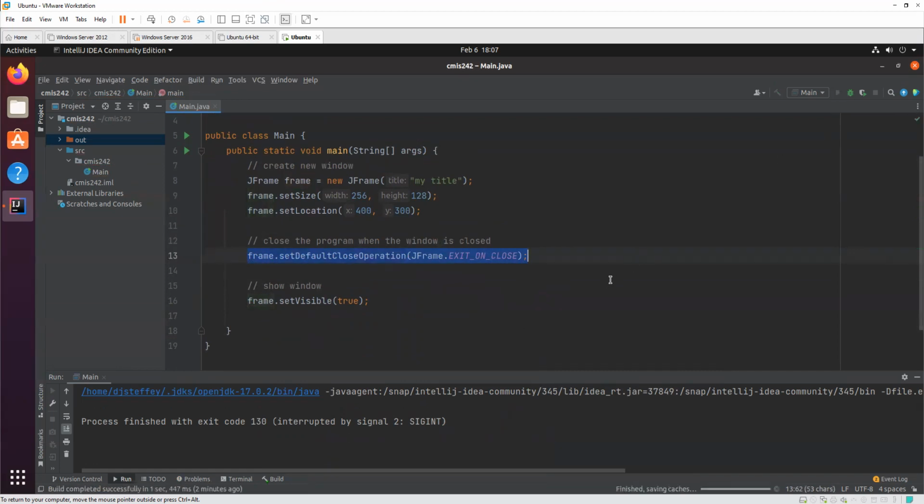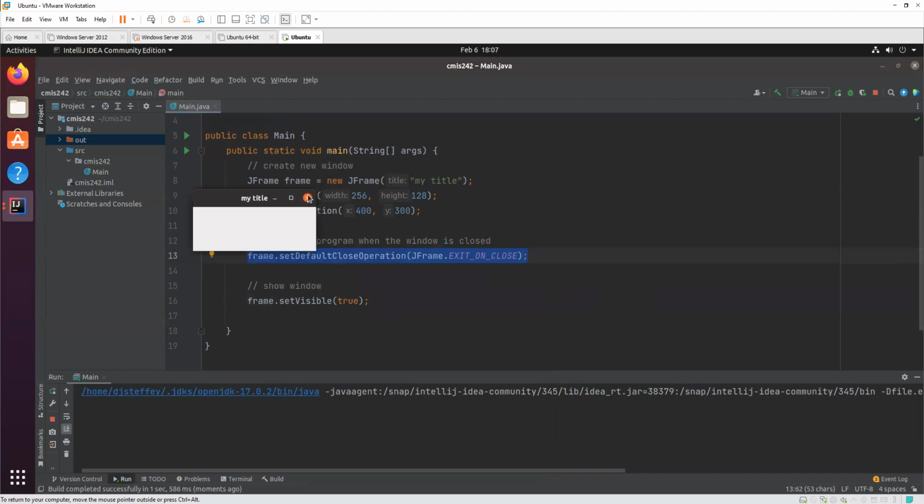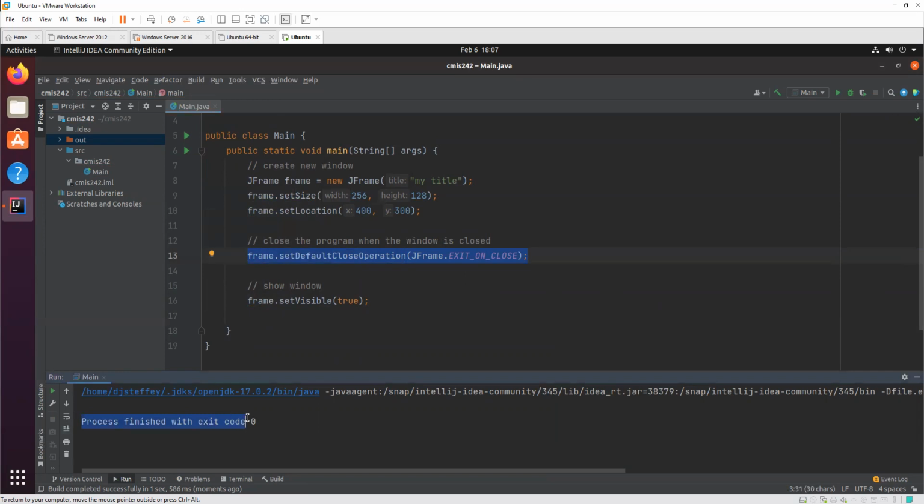Let's save it. Let's run it. And there we go, there's the window. If we exit, it actually does end up closing or exiting the program. See, process finished, exit code 0. That means the program actually terminated.